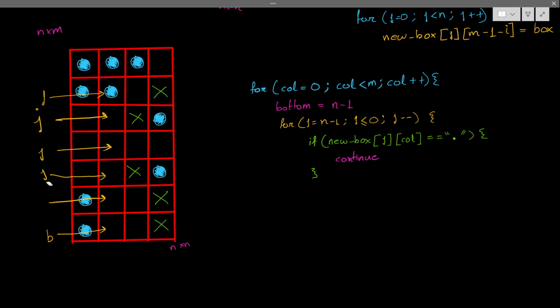So at this place, there is a ball or stone. Here, whenever I get a ball, I do not increase bottom. Bottom stays where it is, because bottom denotes the last cell that is valid. So this ball should come into this bottom place. So what will I do?